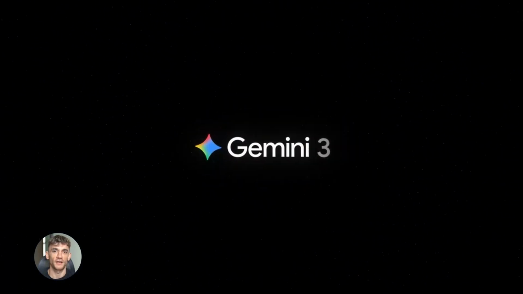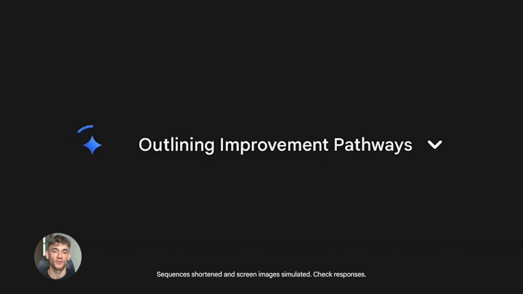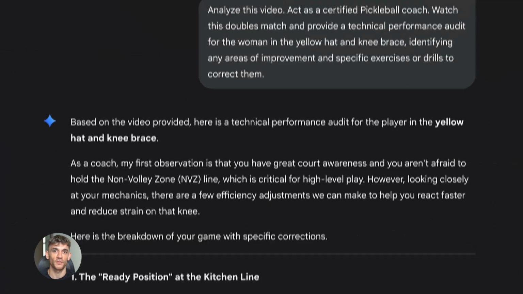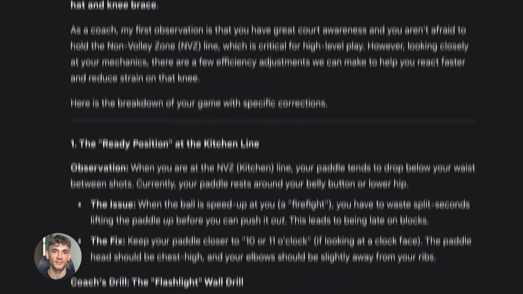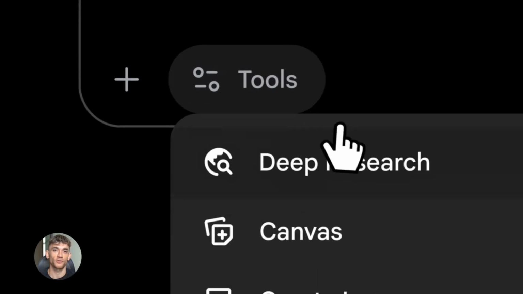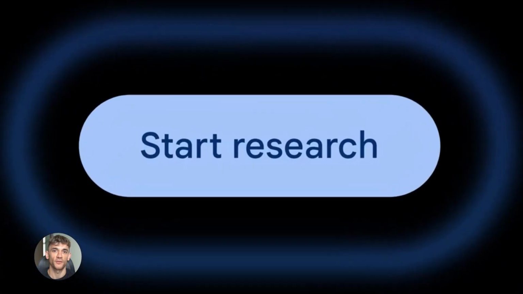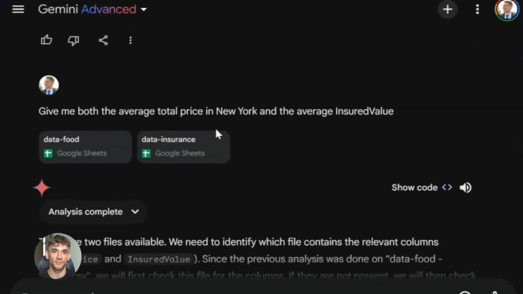How to use Gemini 3.0 Pro better than 99% of people. Today, I'm going to show you how to use Gemini 3.0 Pro like a total pro. This thing just dropped and it's crazy powerful. Most people are using it all wrong. Well, I'm going to show you the real way to use it. And by the end of this video, you'll know more about Gemini 3.0 Pro than 99% of people out there.